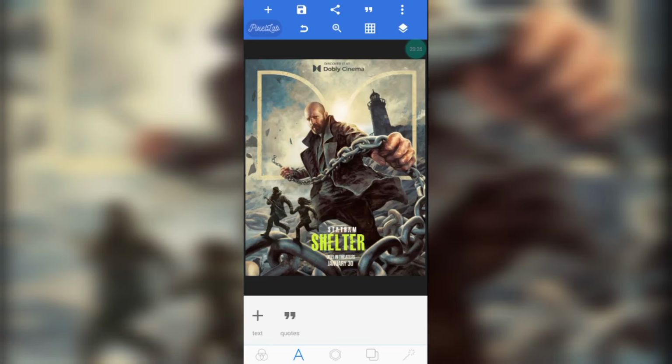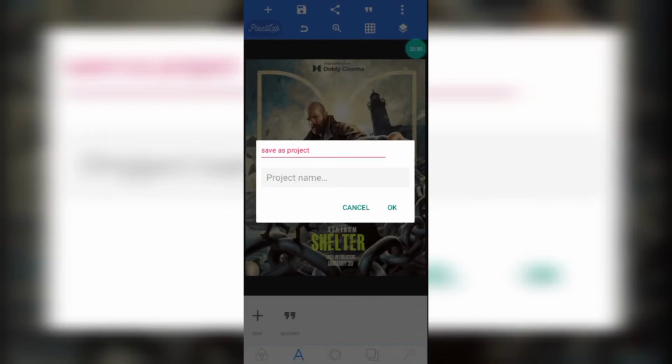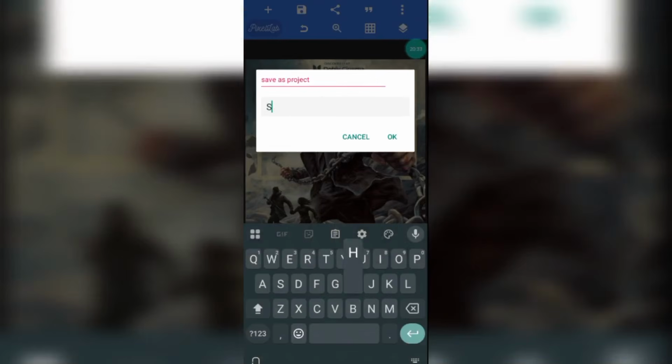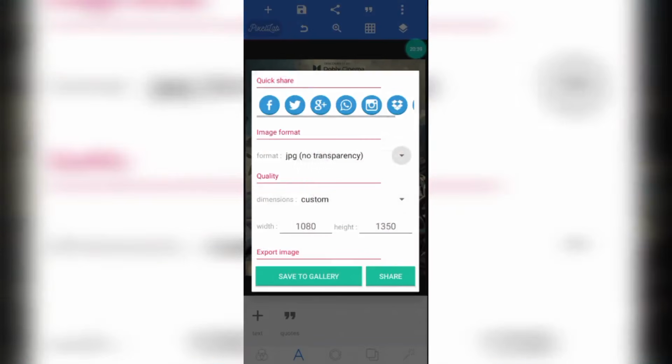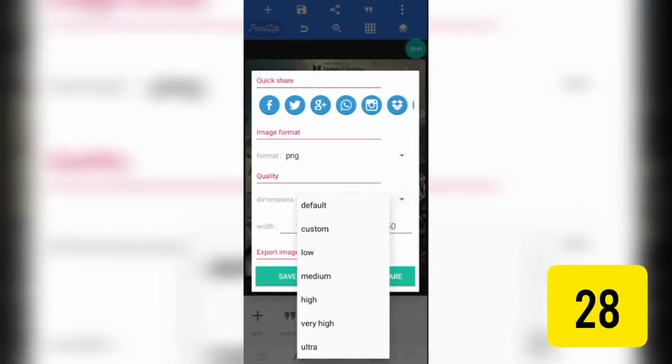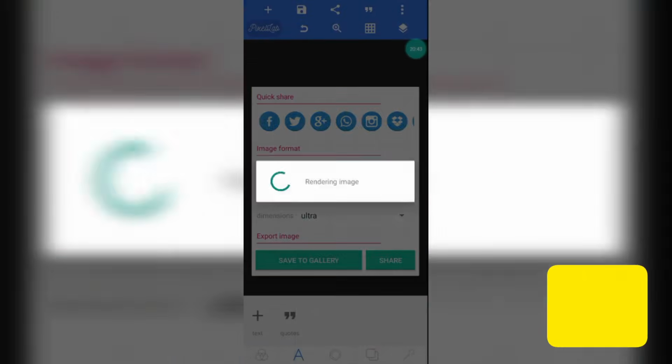So what we're going to do now is to save the design. Save as project. So the name is what? Shelter. Yeah, I'll be stopping here now. Let's save as what? Image. So change this one to what? PNG. Change it to Ultra. Then save to Gallery.